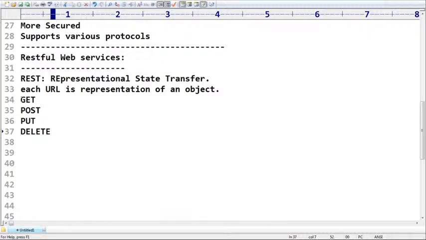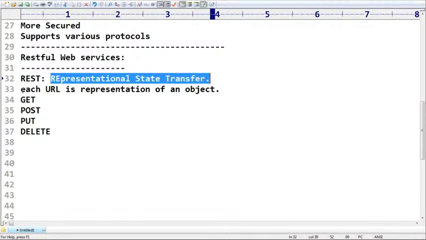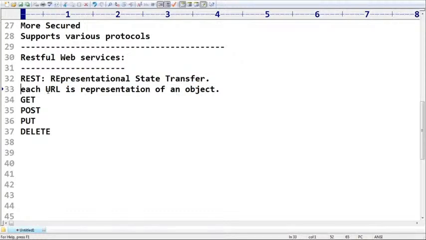So each URL is the representation of an object. By using HTTP verbs, we can perform operations related to that object. So what is REST? REST itself is nothing but representational state transfer, where each URL is the representation of an object. By using HTTP verbs, we can perform operations related to that object, right?